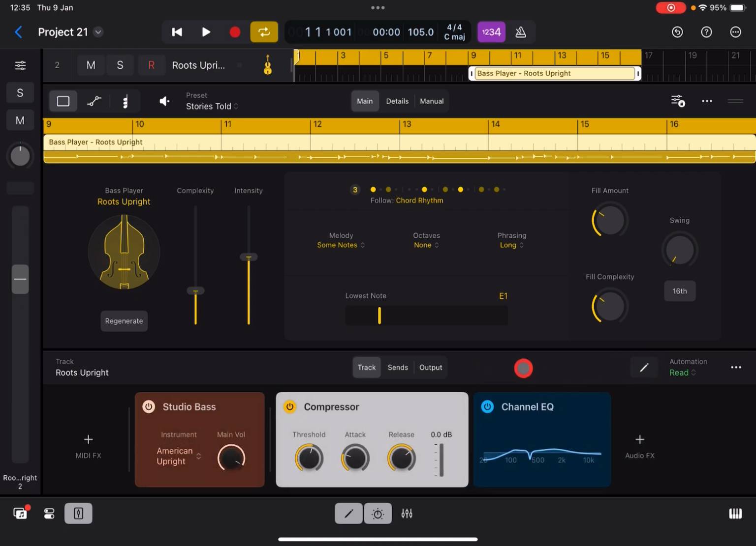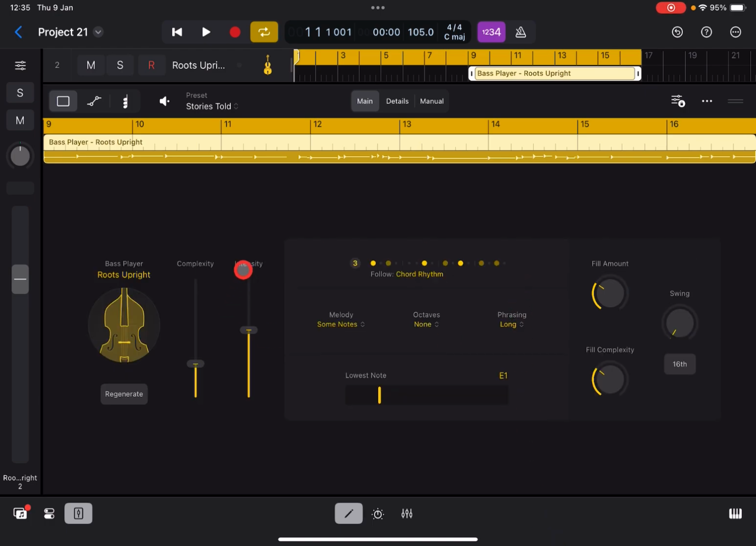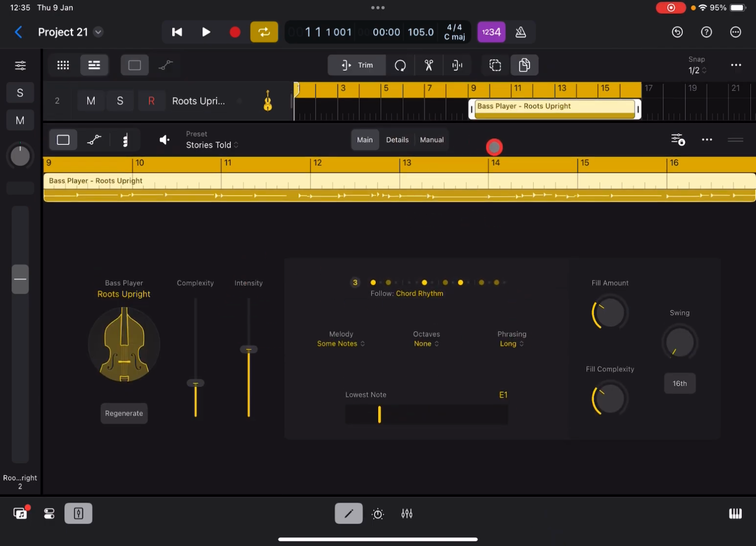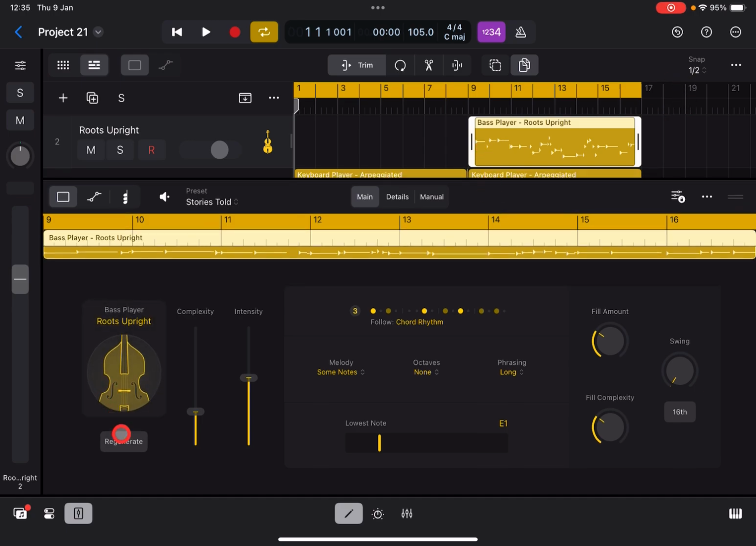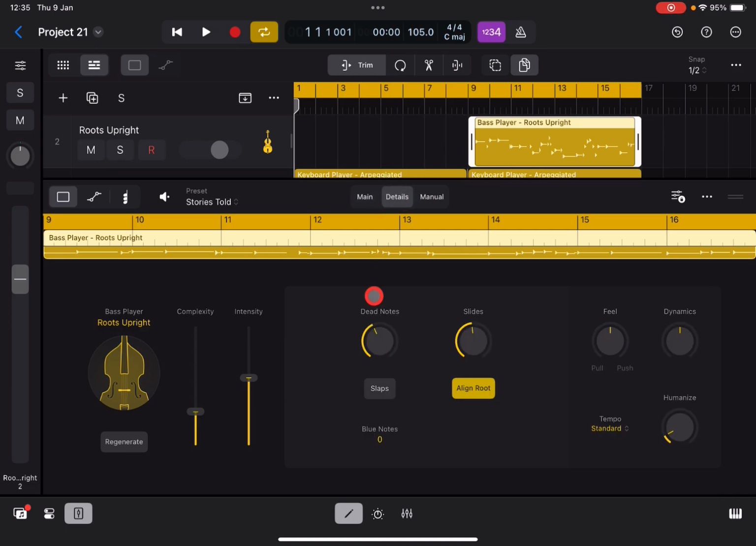And let's see, we can mess around with the EQ, but to start this off, I don't want it to be too intense. So I'm going to have the melody as some notes, okay? No octaves, that's fine. Phrasing can be long, that's great. Lowest note, yeah, that's all right. Details, I'm going to put some slides in. I'm going to leave line to root switched on. And some slaps, where you hit the bass note on the double bass, jink, jink. It's not like slap bass, slightly different. And then humanize this as well. Maybe increase the dynamics a little bit.